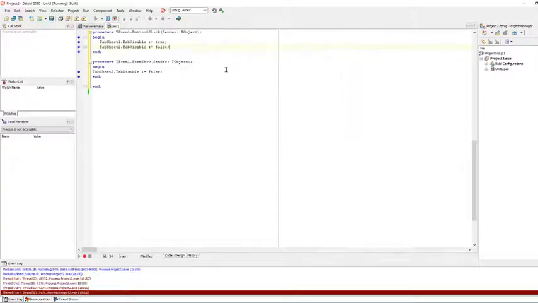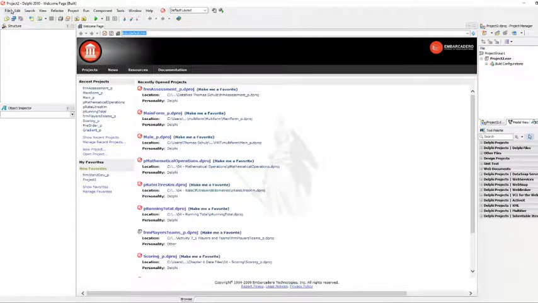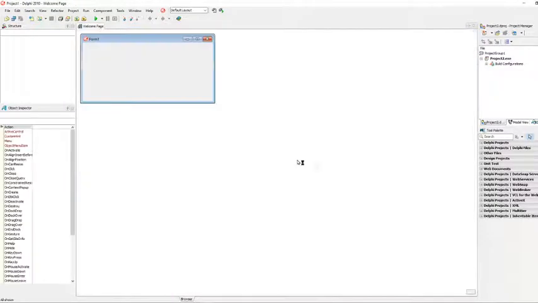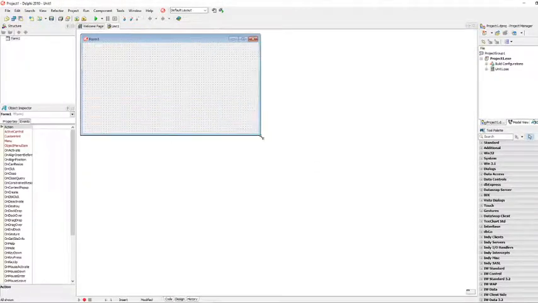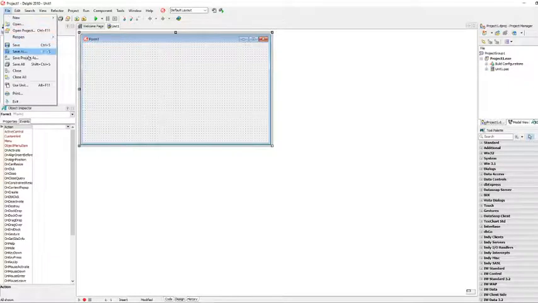Now let's close this. I haven't saved this. I'm not going to redo this, so I'm not going to save it. I'm going to close this, say no, and start a new program now. Open, new. There we go. So I've got a form with a unit. I'm going to save this now. Save all.